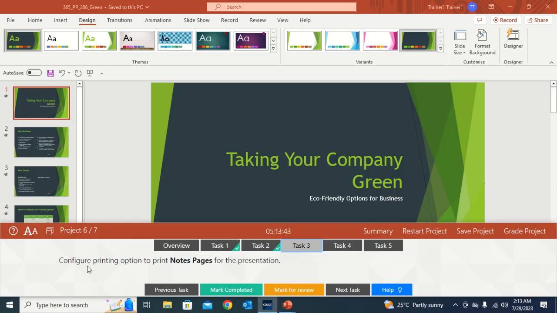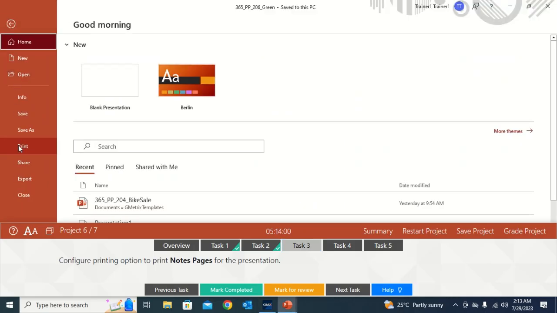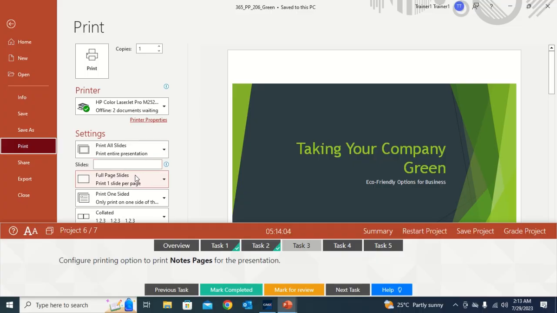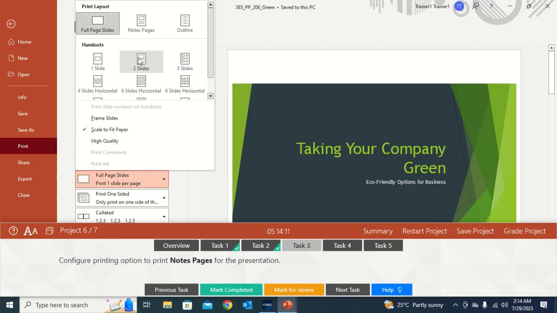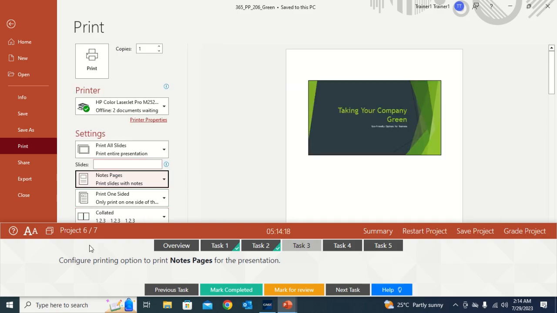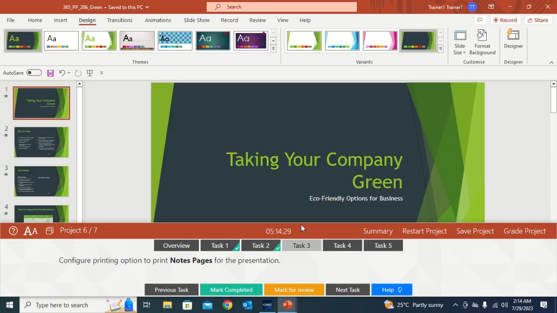And task 3, configure printing option to print note pages for this presentation. So to do this, you click on the File tab, then you select Print. Then here you select Full Page Slides, then ensure you select Notes Pages. So note pages is selected here for the presentation. Then you return to the document. So now task 3 mark completed.